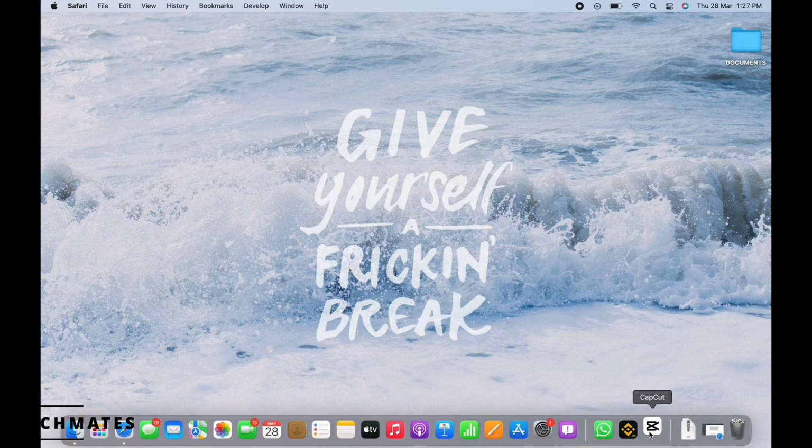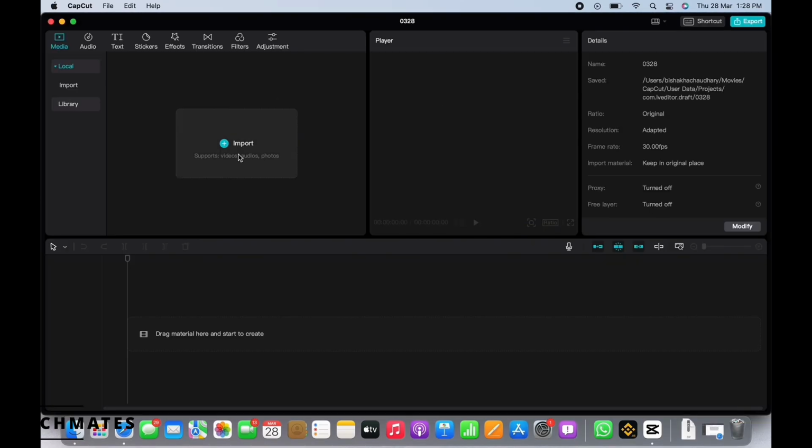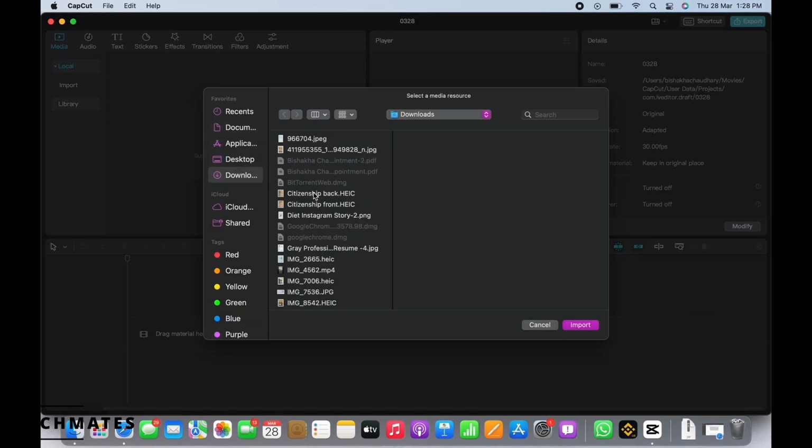Firstly, go ahead and open the CapCut application on your device. If you do not have the CapCut application, then you can easily download it from your app store. Once downloaded, launch the application and tap on the new project option and import a video or photo that you want to make changes in.